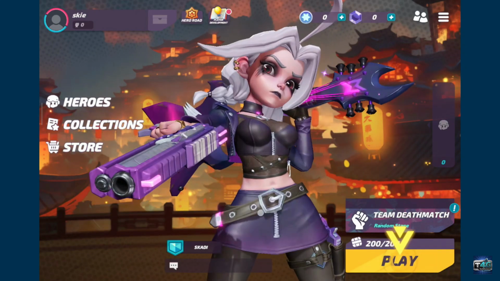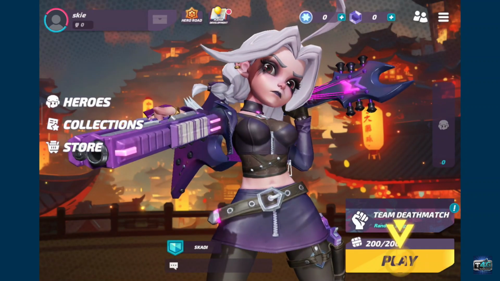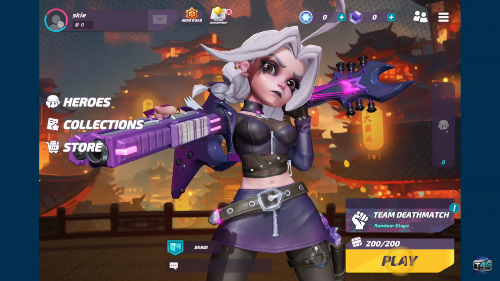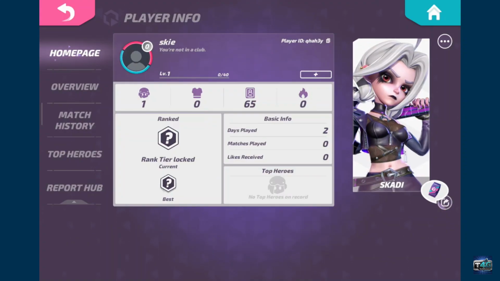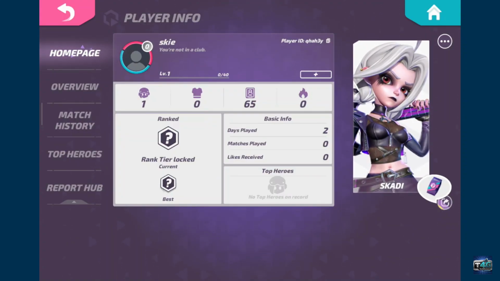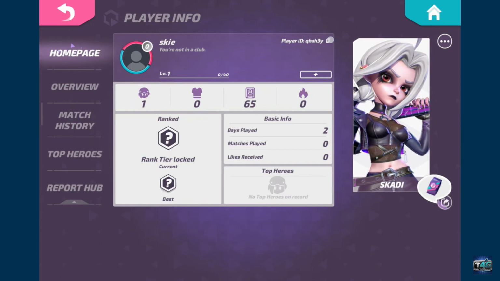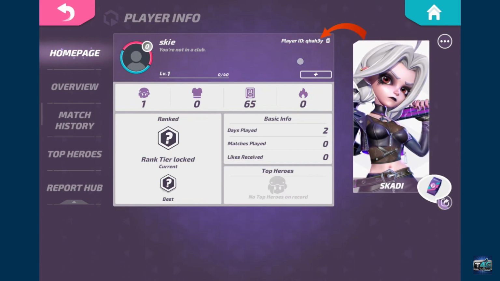From the main lobby screen that appears on the screen, go ahead and tap on your player icon or your avatar at the top left corner. Now this will open up the player info section. Go to the top of the screen under player info and you'll see player ID and level.